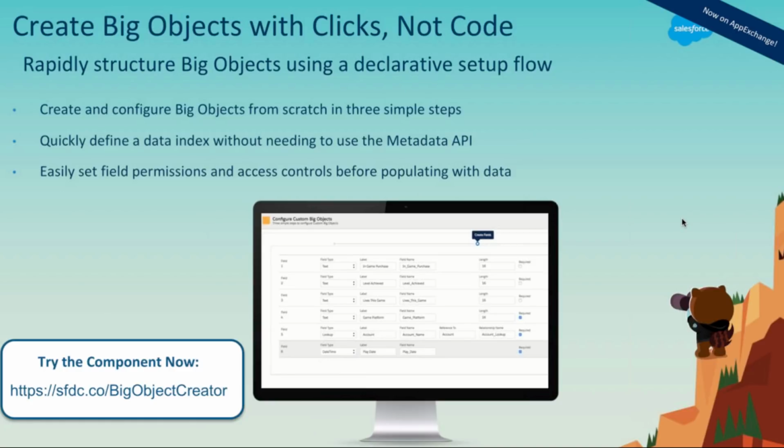And what we're able to do is create a big objects experience that is friendly to any developer, and especially those who don't really have big data experience. You don't need to spend as much time focusing on how to create an index with the metadata API. You of course can, and many of our customers do.